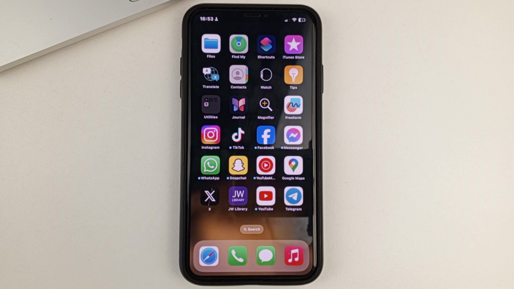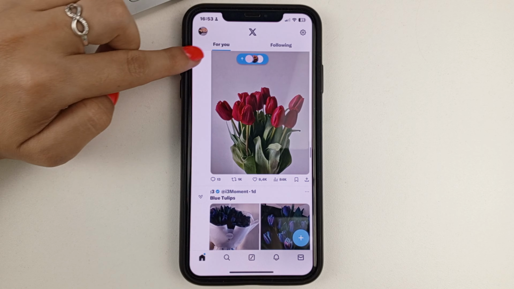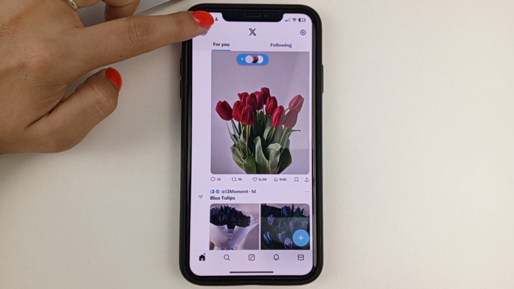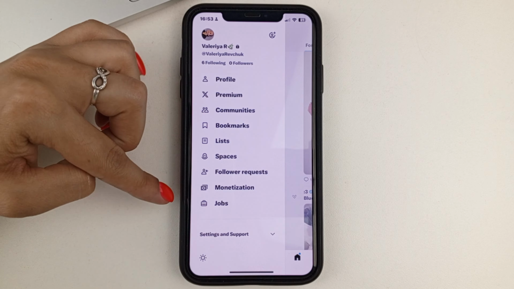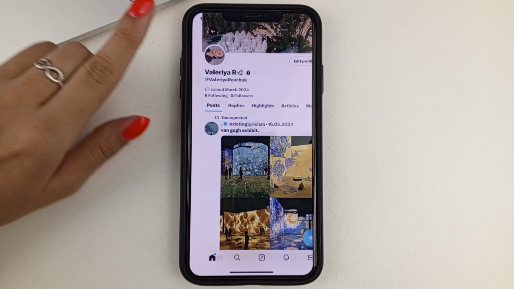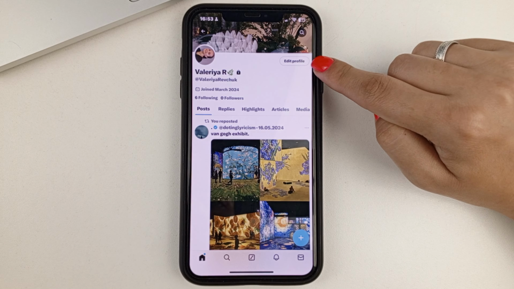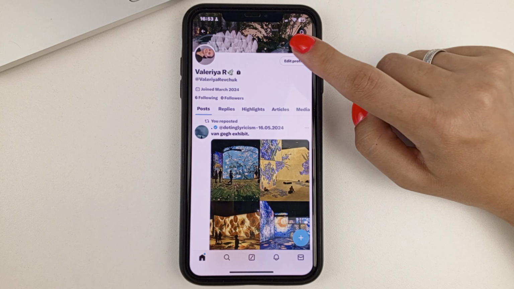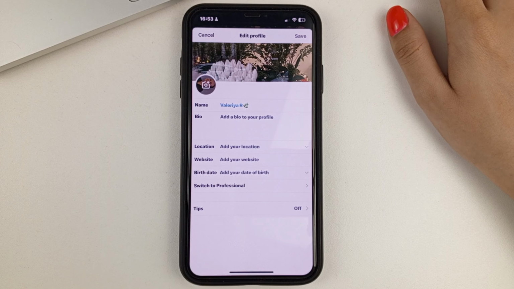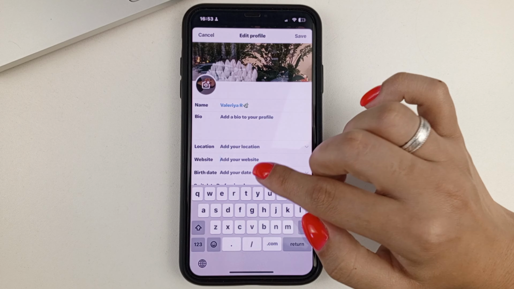So let us get started. Open the X app on your phone. Next, in the top left corner, tap on your image to go to the menu. Now select Profile, and next in the right-hand corner, you'll need to select Change Profile. And here you'll be able to see a section called Website. Click here.